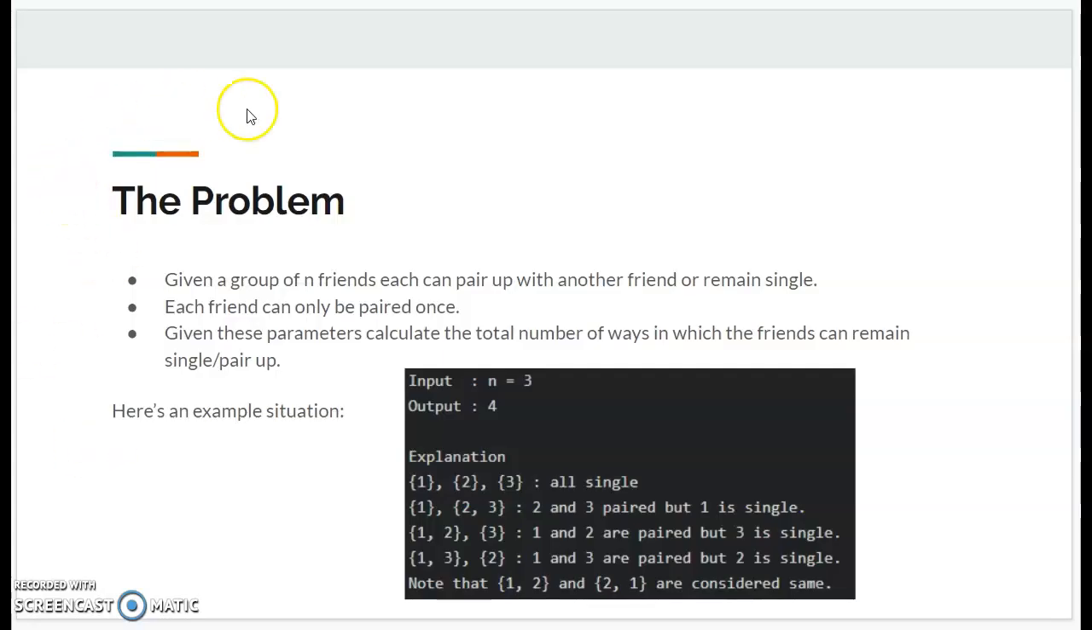So, this is the problem. Given a group of n friends, each can pair up with another friend or remain single. They can only be paired once, and given these parameters, calculate the total number of ways in which the friends can remain single or pair up. So basically, we're just trying to show how a number of friends can group or pair up, and they can only pair up one time, and only with one person.